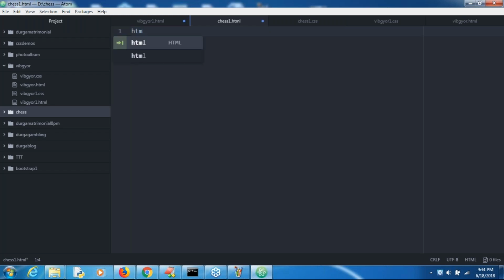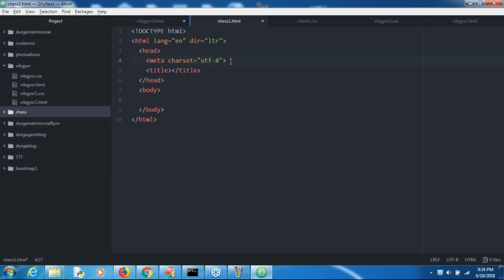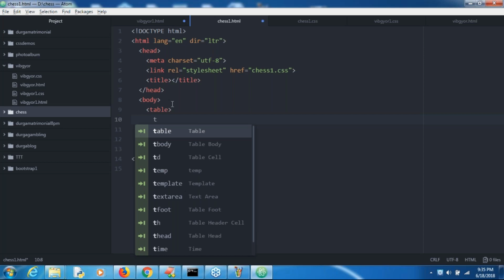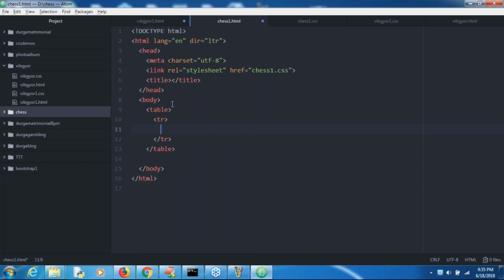Let me take HTML, and after that, let me link CSS. So chess1.css. Sir, body. Now take very special care about this body. Here I want a table. How many rows I require? Please respond. 8 rows I require. TR. In the TR, in every row, how many TDs are required? 8 TDs are required. Correct or not?